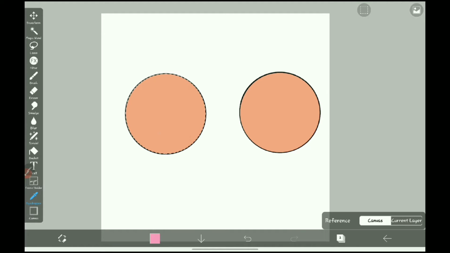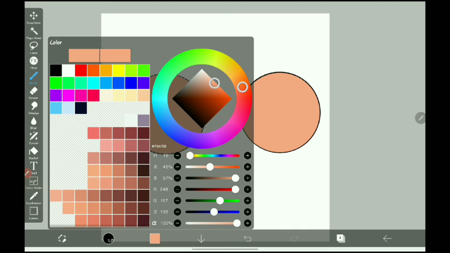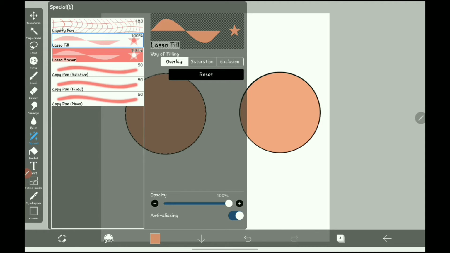First thing you do is color pick. You go here, see this B option, and you reduce it. I usually reduce mine by 10, so when I do that it will be 87. Because I don't want it to look a little bit dull, I add S. Honestly, I don't know what this HSB means. I should know, but I just do it to make it a little saturated. Then you take the special brush and put it to lasso fill.